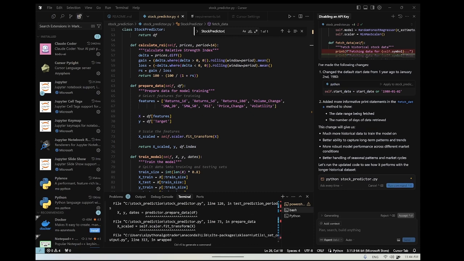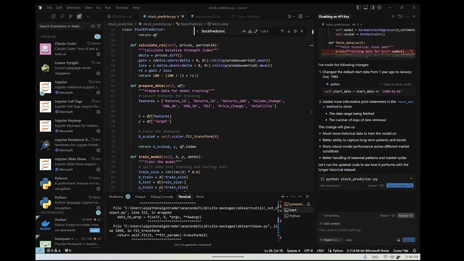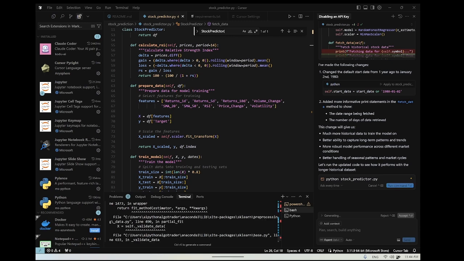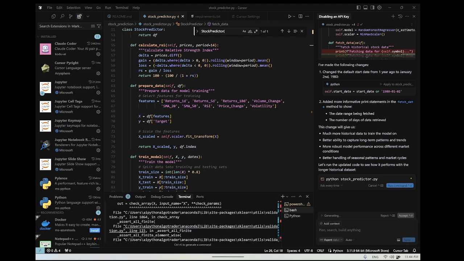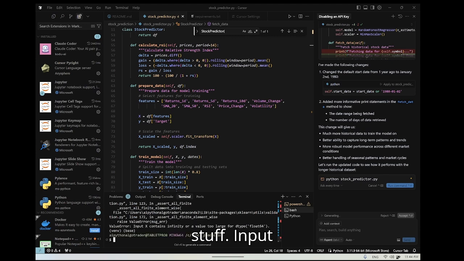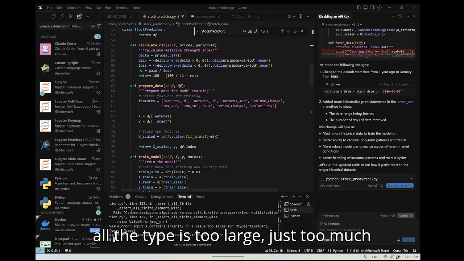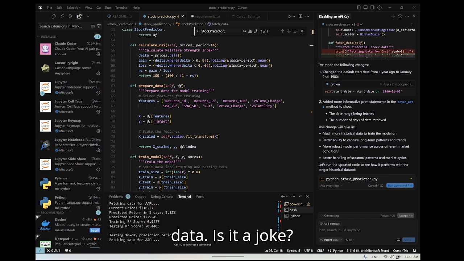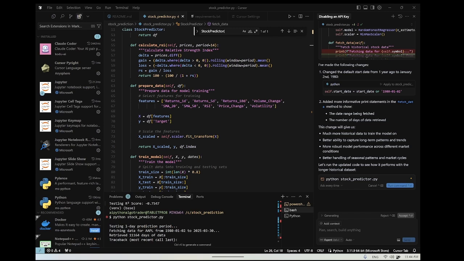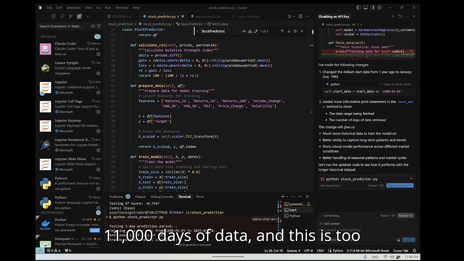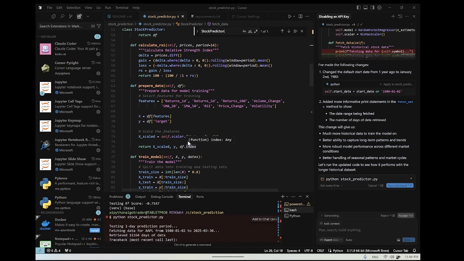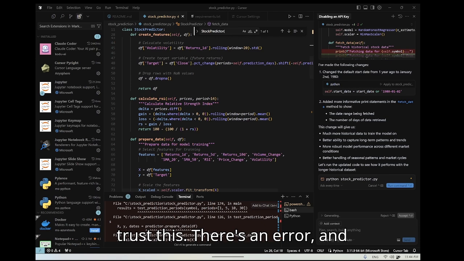There's an error. Input X contains infinity or values too large for the type. Is it too large? Is there too much data? Is it a joke? How much data do we have? 11,000 days of data, and this is too much. I don't believe it. I don't trust this.